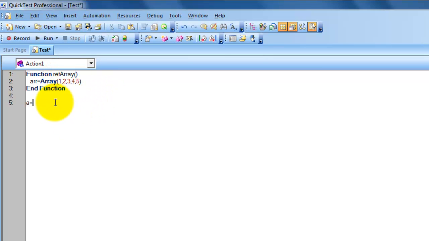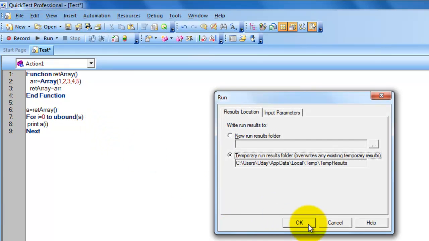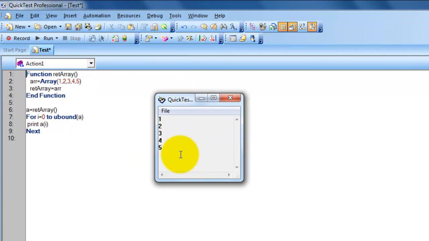Let's see why we got an error earlier. So return array: for I equal to 0 to UBound of a, print a of I. Here I'm returning this array. Am I making any mistake here? I'm just defining this array with values 1 2 3 4 5, returning it, and capturing it in a variable called a. For I equal to 0 to UBound of a, print a of I. I hope the code is clean. As you can see, it prints all these 5 values.